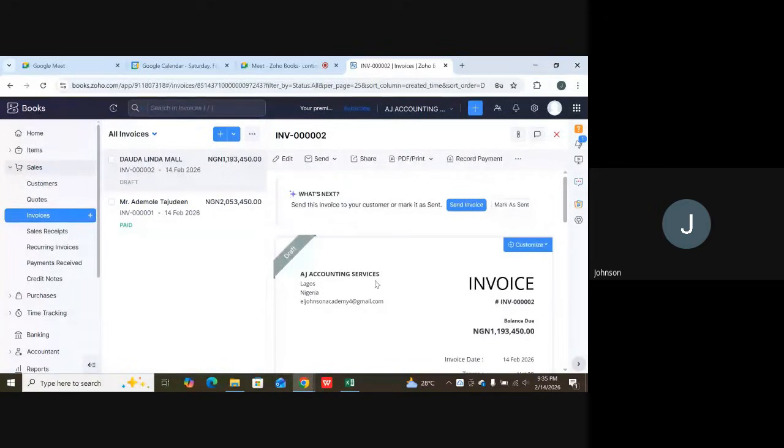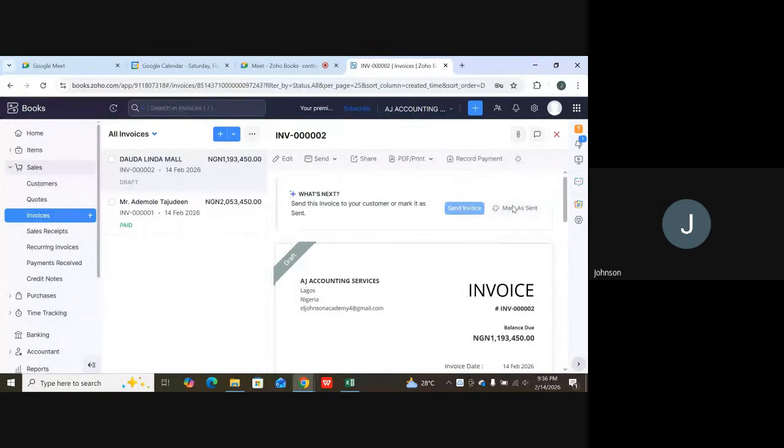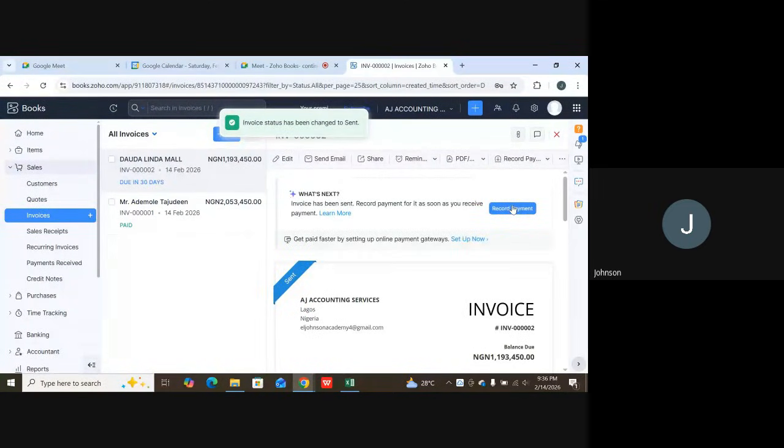So the first thing you want to do is click on send invoice. Remember, we already have the email address of the customer attached to the invoice. So you can easily send the invoice to the customer by clicking on send invoice and it goes straight to the email address of the customer. However, you can also mark it as sent.